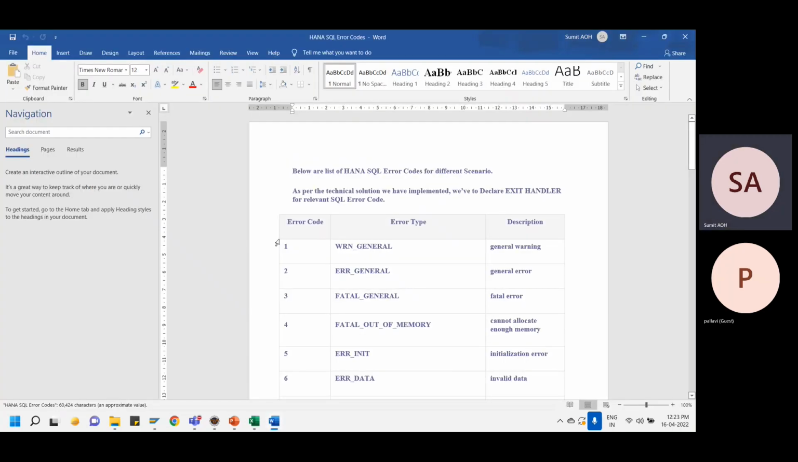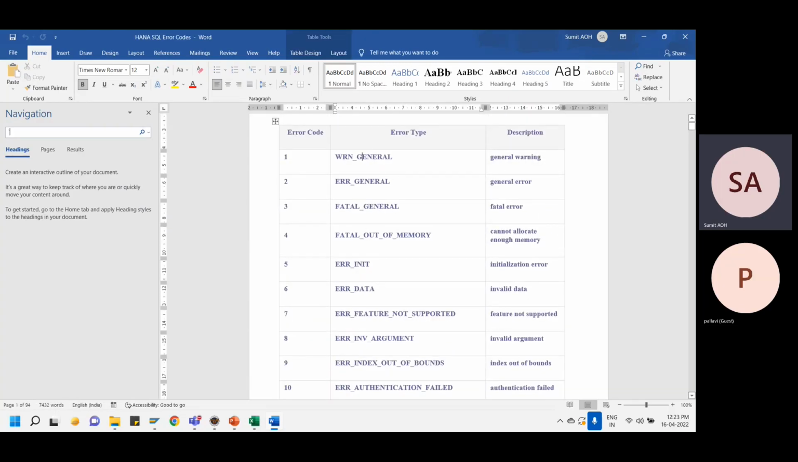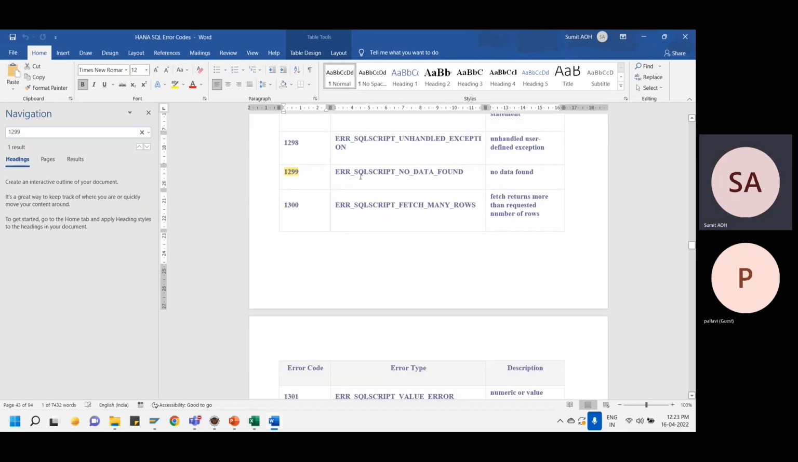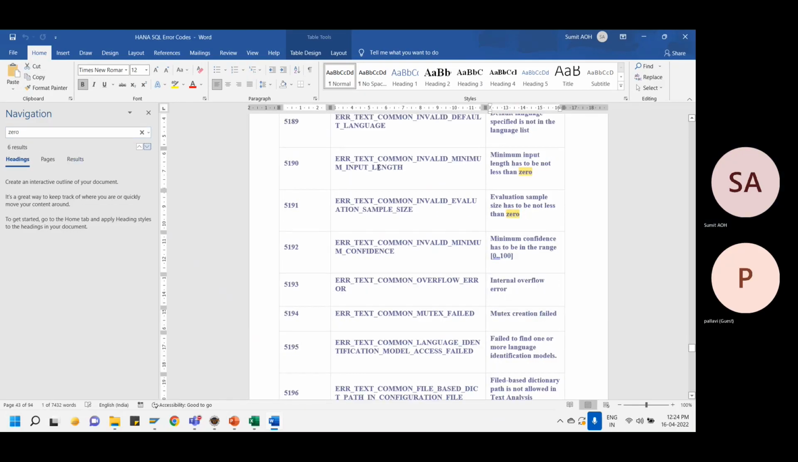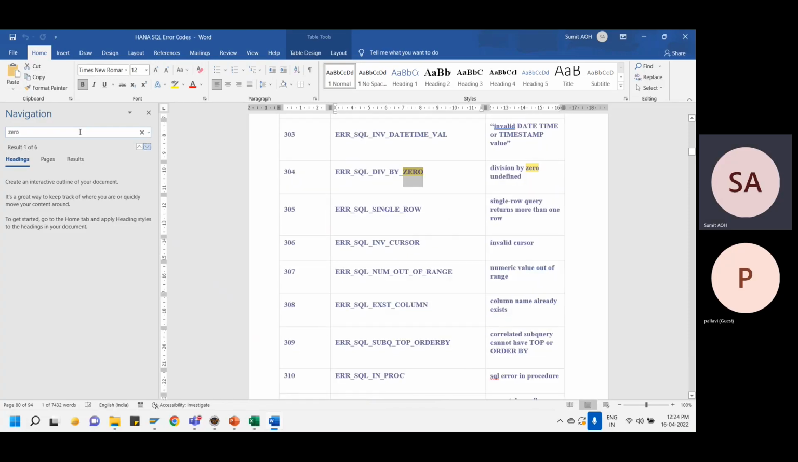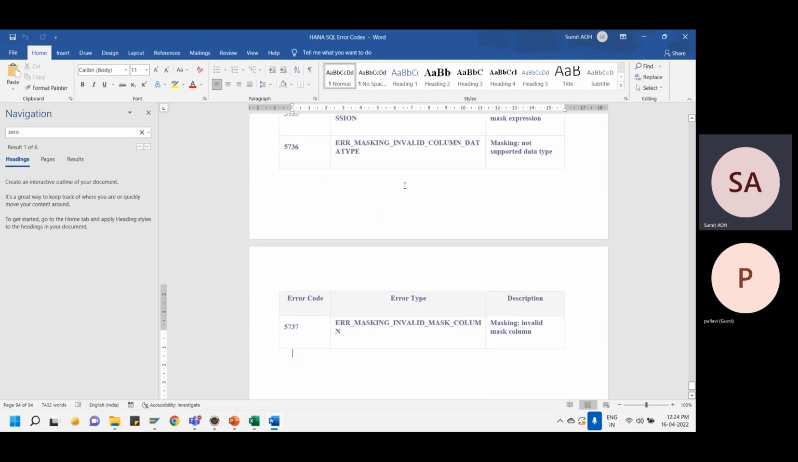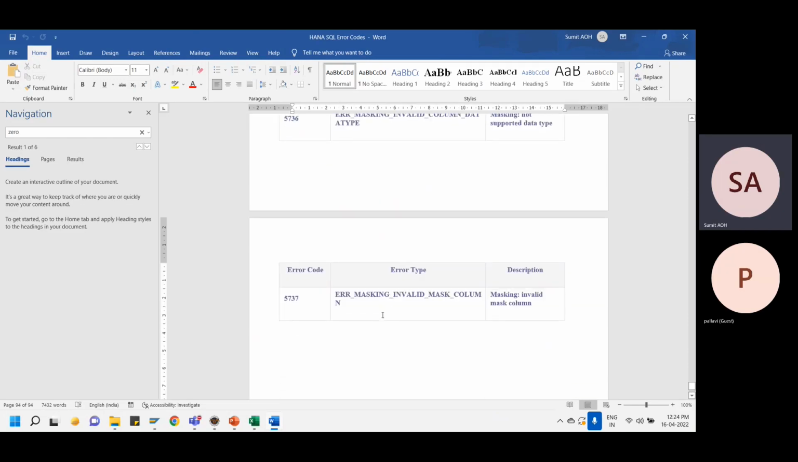I would be sharing this today along with the recording. If you go to 1299, what does it say? SQL script, no data found. That is something we are receiving. In case of some sort of divide by 0, likewise we can have a different dedicated error code associated with each particular error. And there are a total of 5737 in number, at least for now.